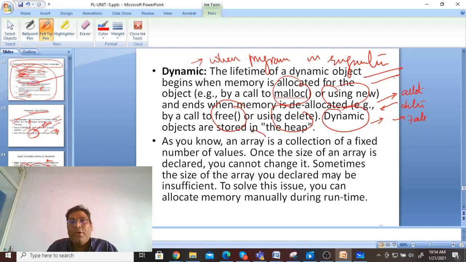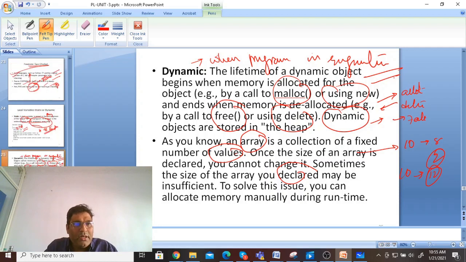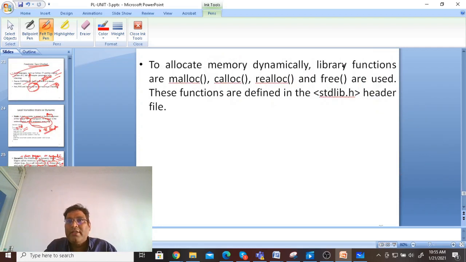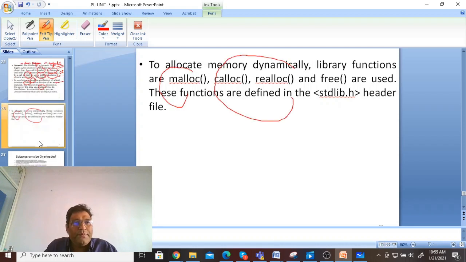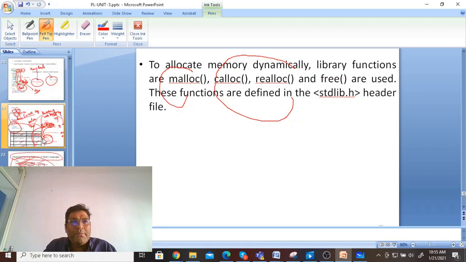If in an array the allocation is of a fixed size, once you specify, say, 10 variables, and I use only 8, 2 spaces will be left out. This is the major disadvantage. And if I declare 10 but use 12 variables, it will be unchecked. To solve this issue during runtime, we use dynamic allocation. These are the library functions, malloc, calloc, and other functions.